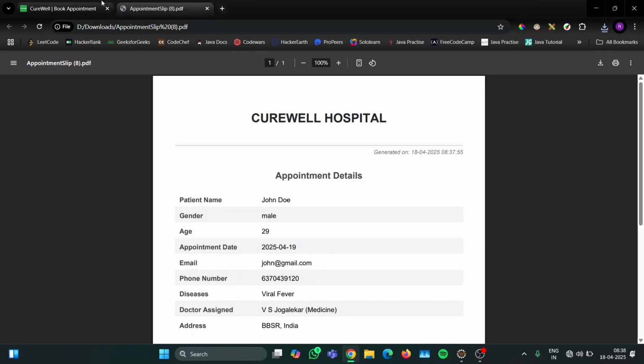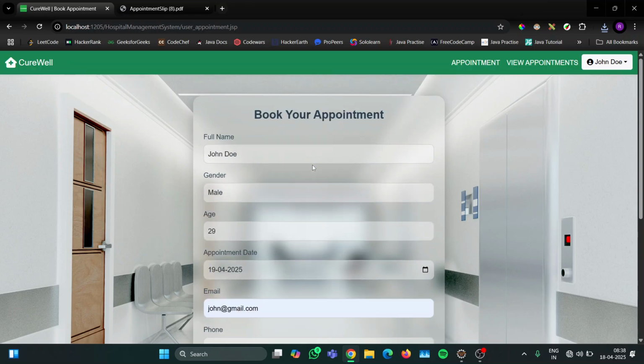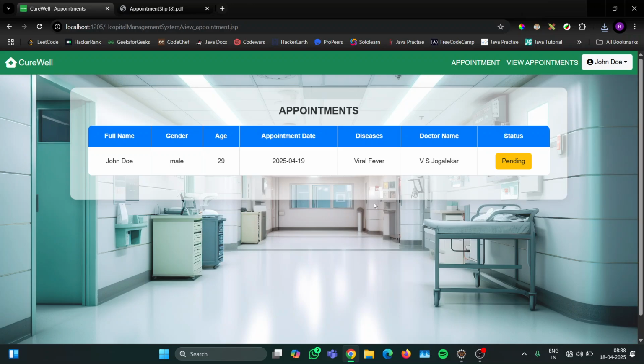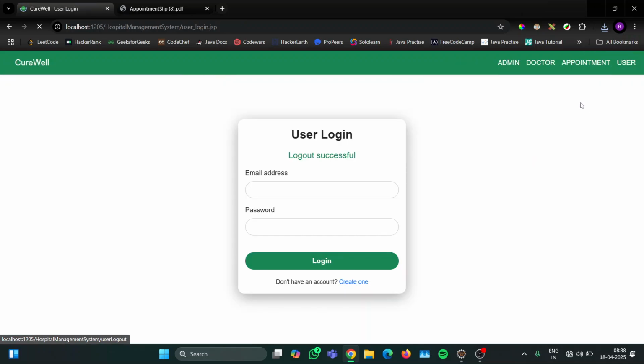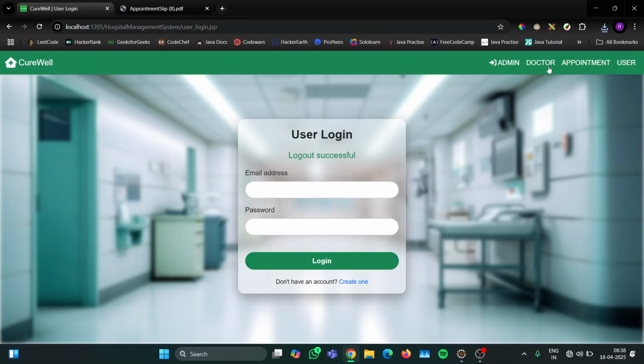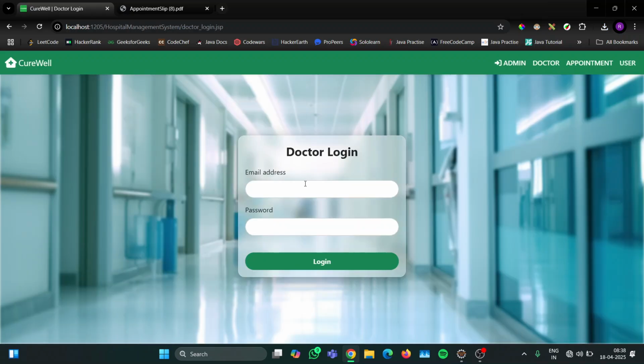Now let's come into the appointment section. After booking the appointment, it will be visible in the appointments section of the patient. And the status is pending because the doctor has not approved it yet. So the doctor has to approve it. Now we have to log out as a user and then log in as a doctor.